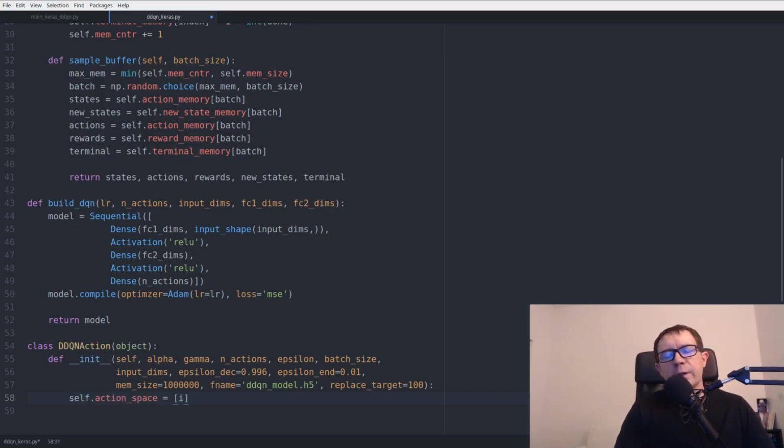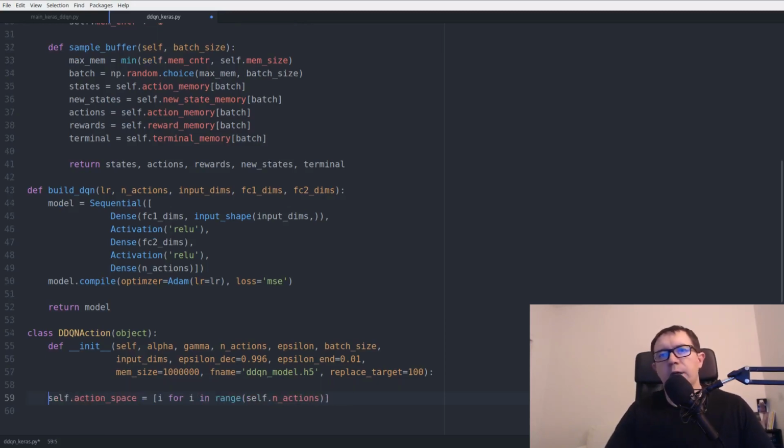The agent has an action space. It's just a list comprehension for i in range self.n_actions. Let's go ahead and save n_actions.